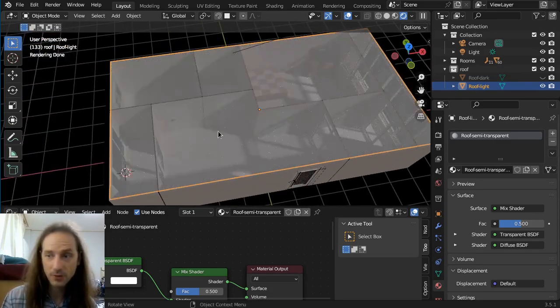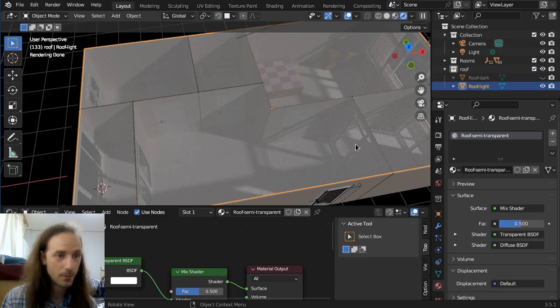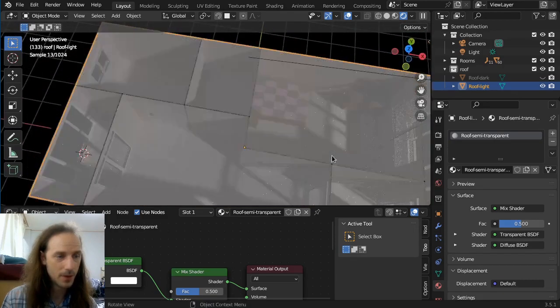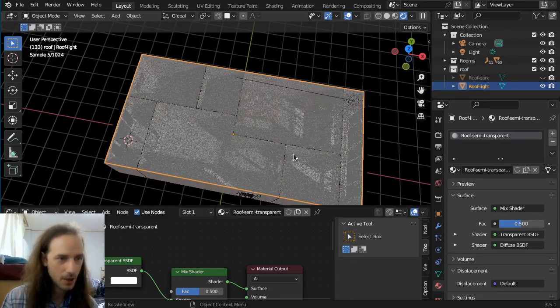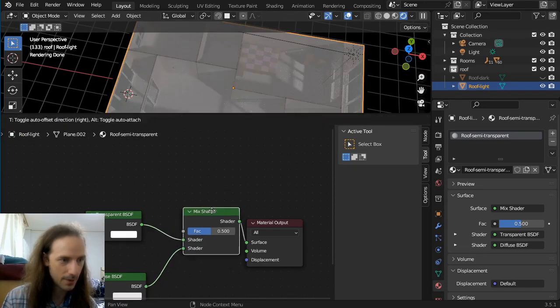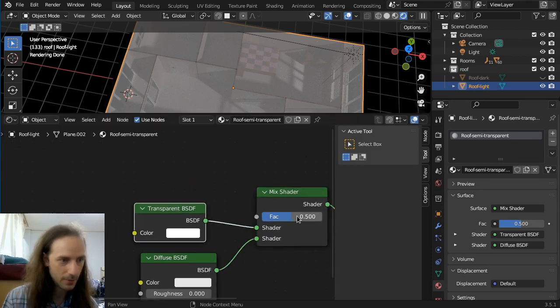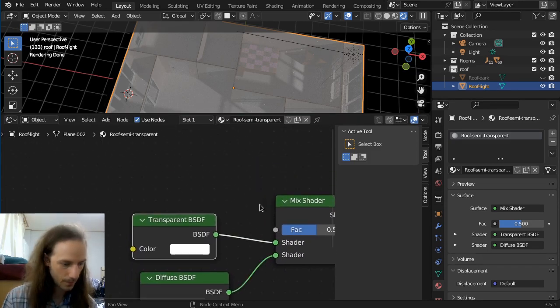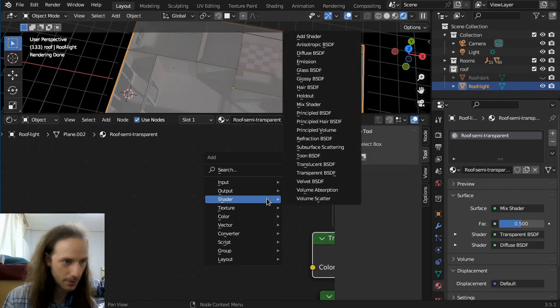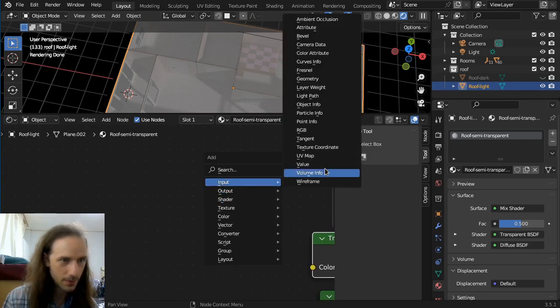So I want the roof to be transparent for my camera, but I also want the roof to be 100% opaque for the light coming from the sun. And for that, I need to manipulate this factor over here. And to manipulate this factor, we will add a new node here, which is an input node.